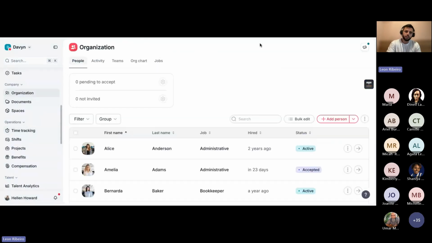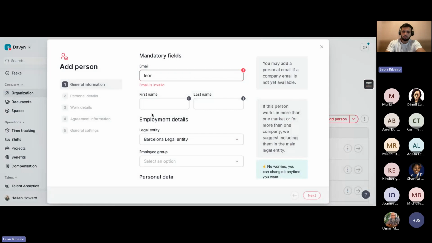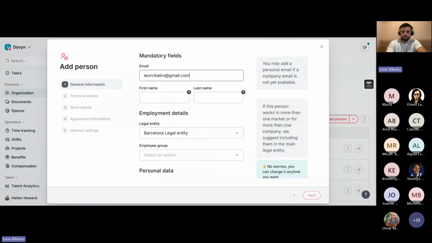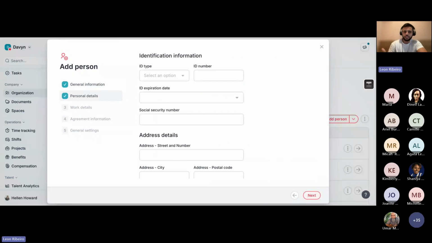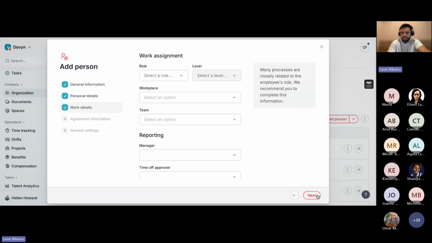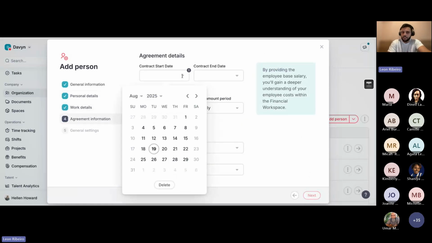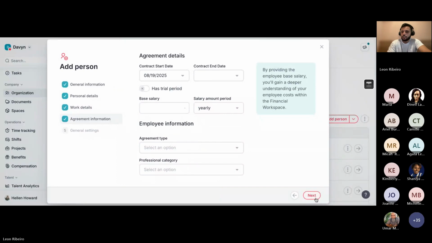All you guys need to do is to add the employee. So every time that you're starting a new person, you click on the button, add a person, and then the name. I'm going to put an email here, Gmail, the name, and that's it. Everything else here, personal details, work details, agreement info, this will be part of the onboarding process, right? For them to fill out or for the manager to fill out. So we can skip that. I just need to say that, hey, Leon will start today.